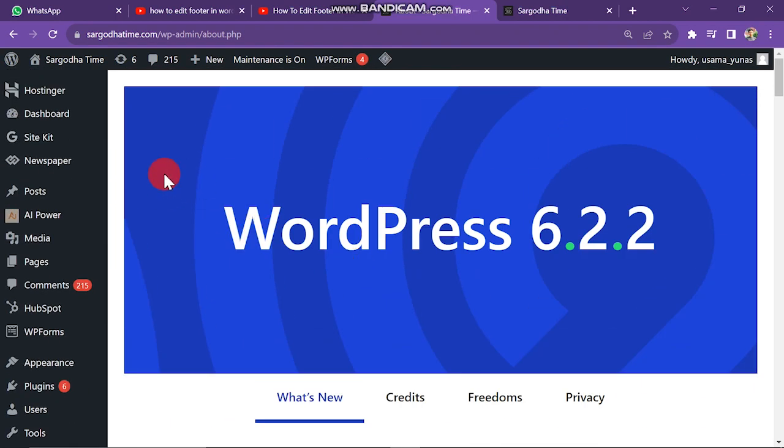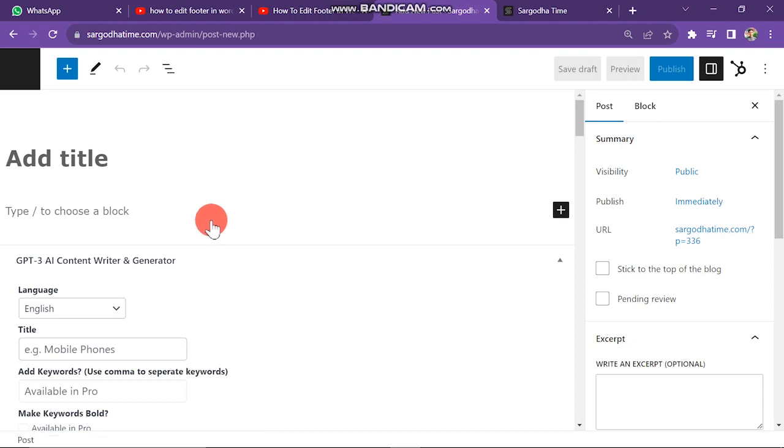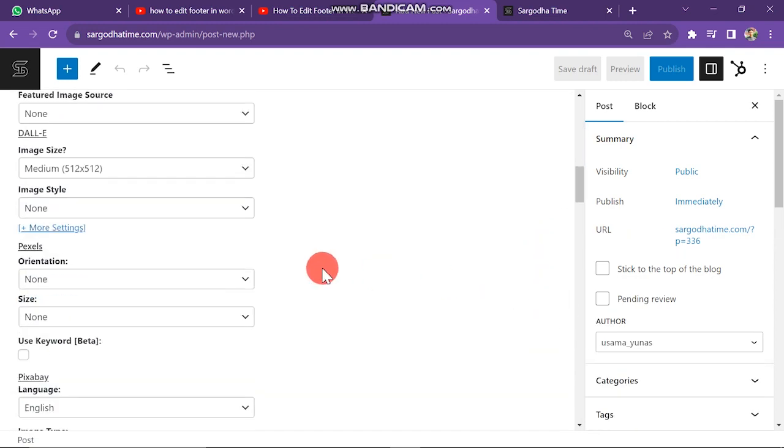After this, click on the Posts button, which is on the left side of the screen, and then click on the Add New button. The next page will look like this. And this is the page where we are going to make our blog.